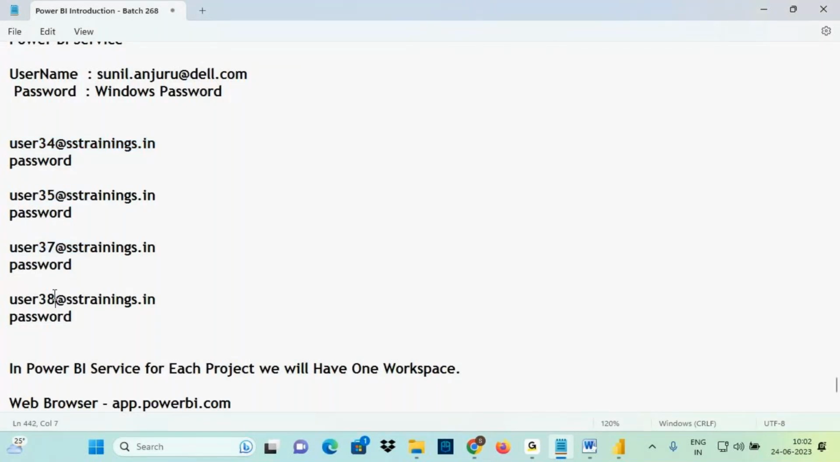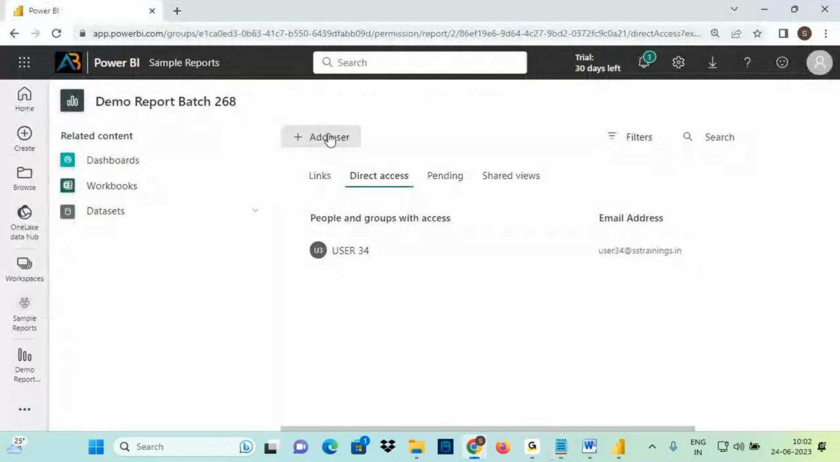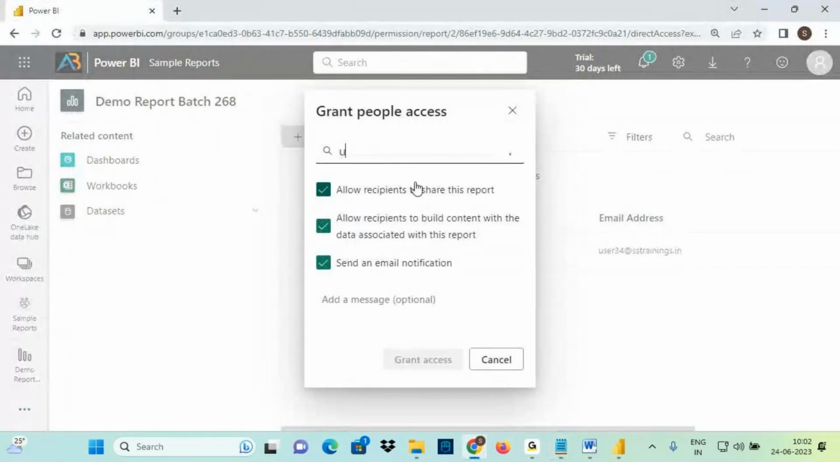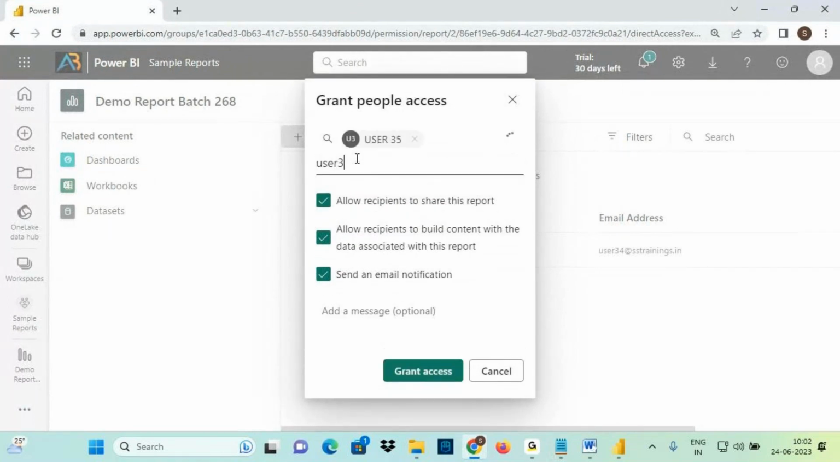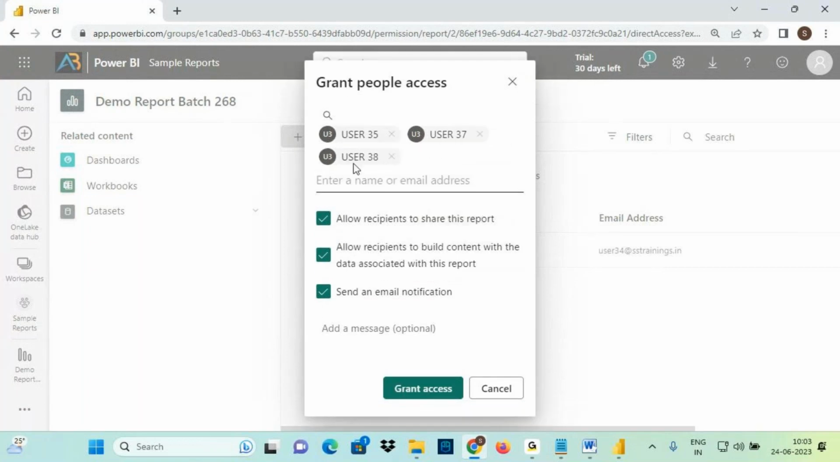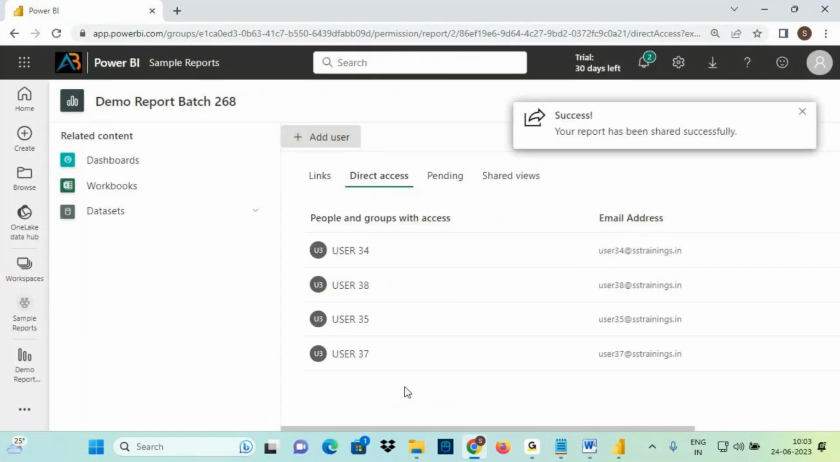Who are your clients now? 35, 37, 38. I need to share it, so go and enter their email IDs. Add users. First client is user 35, go and add it. Second user is user 37. Third client is user 38. Like this, you can enter as many clients as you want to share with. Click on Grant access. Now you have comfortably shared your demo report batch 268 with these clients, right?